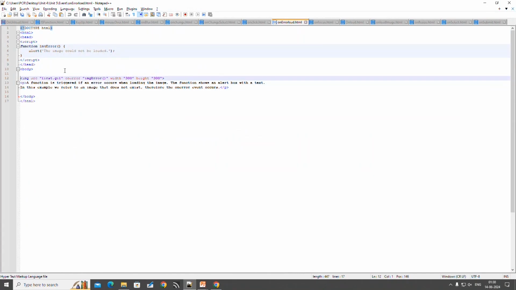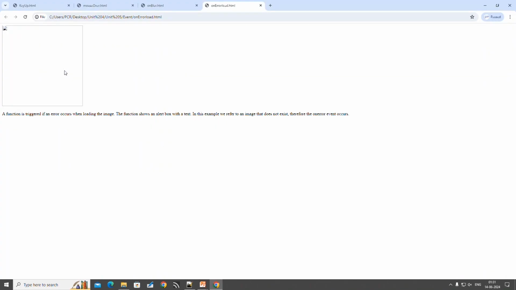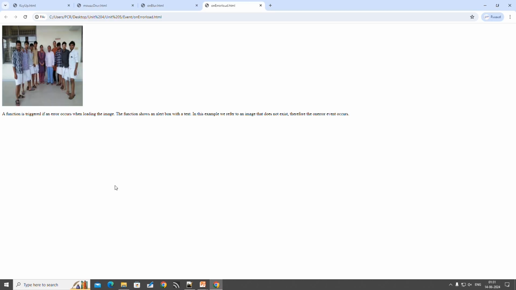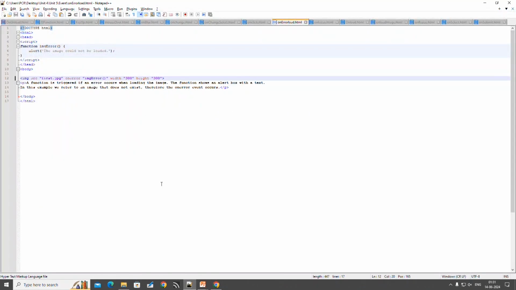So we will correct the extension. Instead of GIF, we will use JPG, and now we will try to run the program again. It will definitely work now without the error handler. See here, now it gets loaded, so the onerror event handler will not be executed. In such a situation, the event handler helps us to know where the problem is and how to update it.